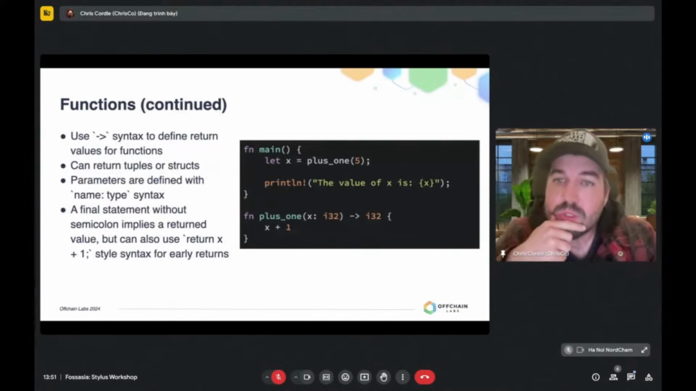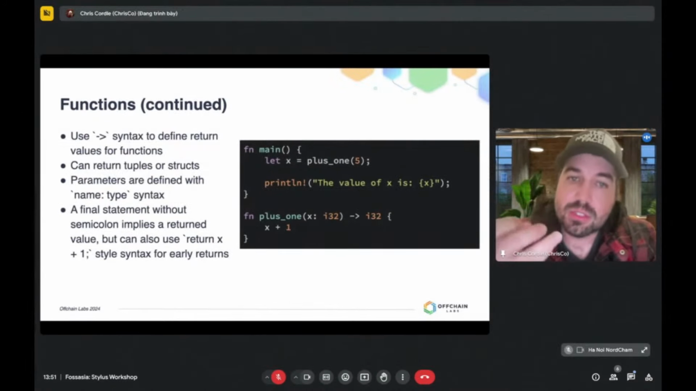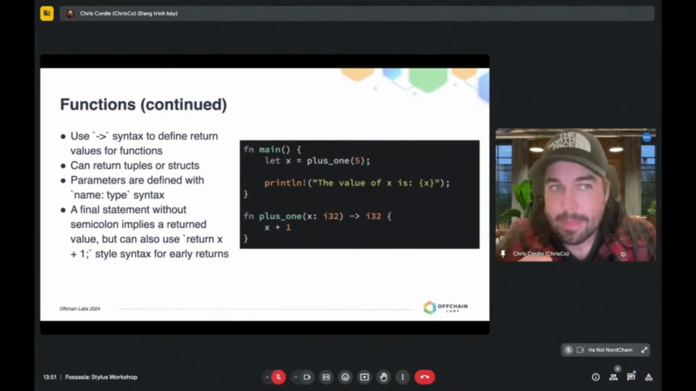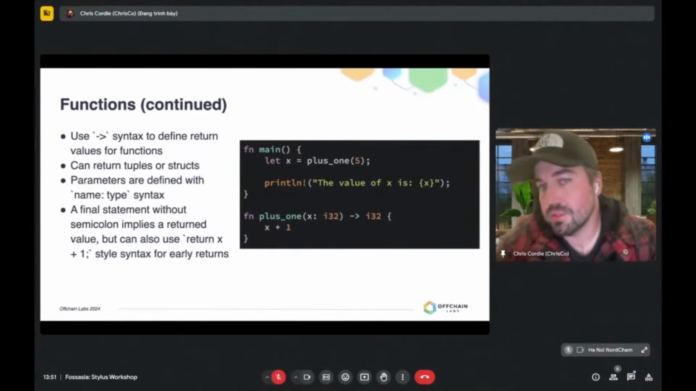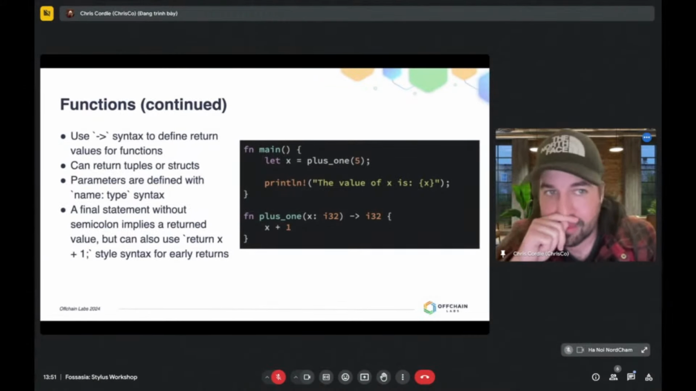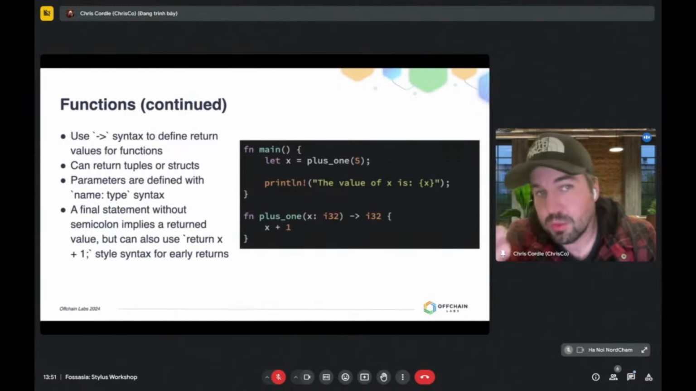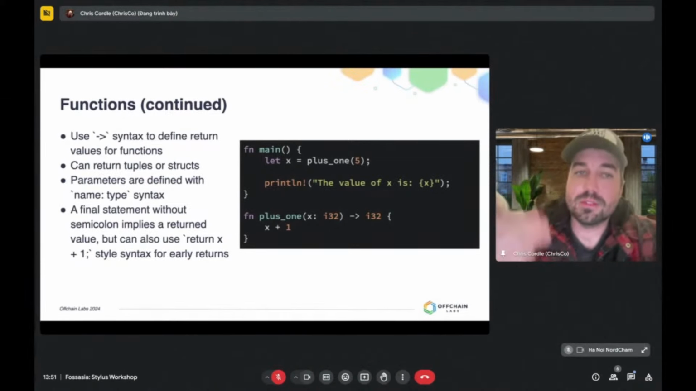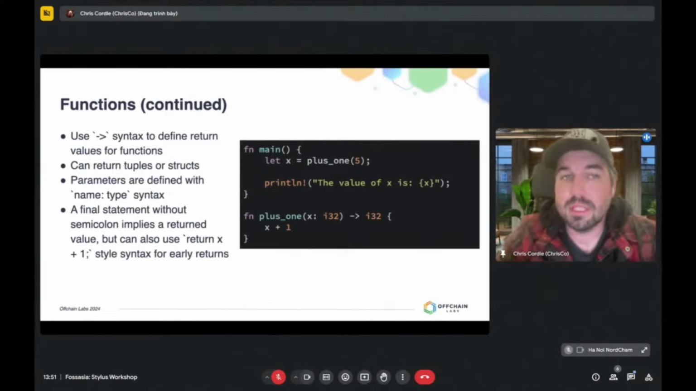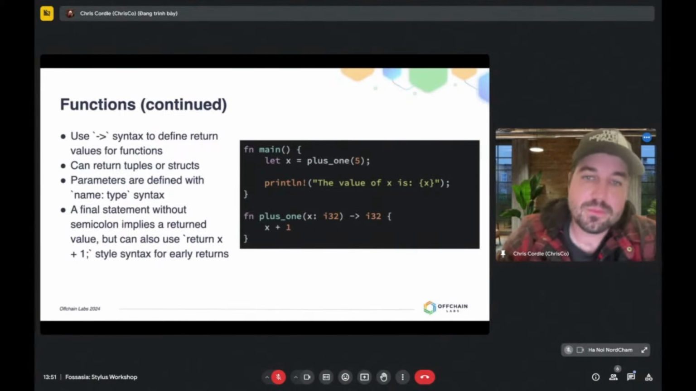Continuing on with functions, if you want to return a value from a function, you use this arrow syntax. So if you see that plus_one function on the right, I'm passing in an I32 as x, and then I'm adding 1 to it, and I'm returning an I32. So you use that arrow syntax to return it. Very simple. You can also return more complex types like tuples or structs. And then you just name variables, just like the parameter with the x colon, that's the name of that variable.